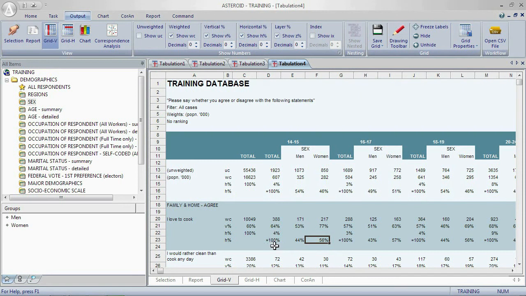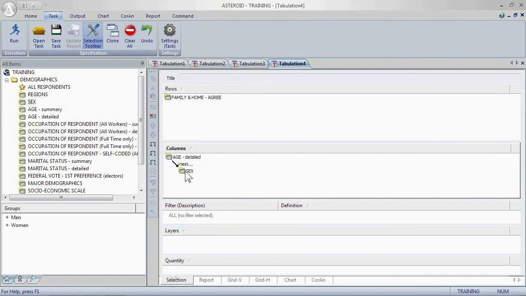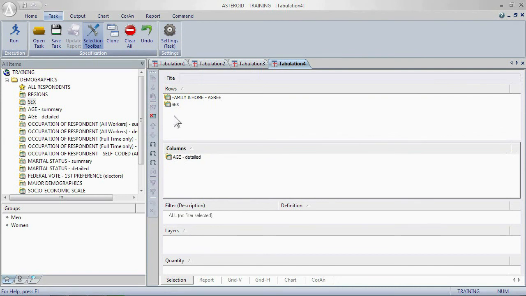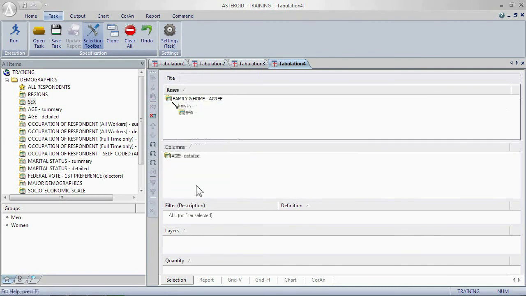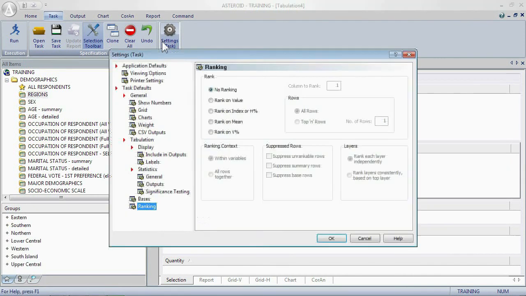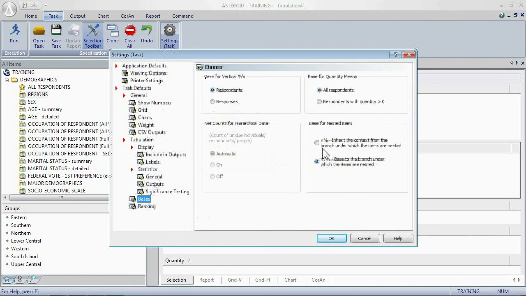It is possible to nest both rows and columns at the same time. However, be aware that it can get a little confusing on how to read the data. First of all, I'll go back to selection and we'll make some changes here. So I'm going to remove the nesting and add that into rows. And we'll include regions as nested items under the ages. I'll also change the settings in bases back to the default of V%.